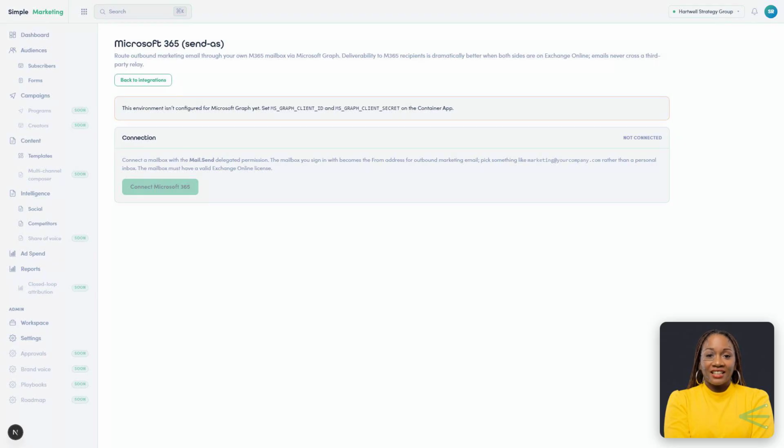Open Settings, then Integrations. The Integrations page lists the external connections this workspace supports. Find Microsoft 365 Send As and open it.